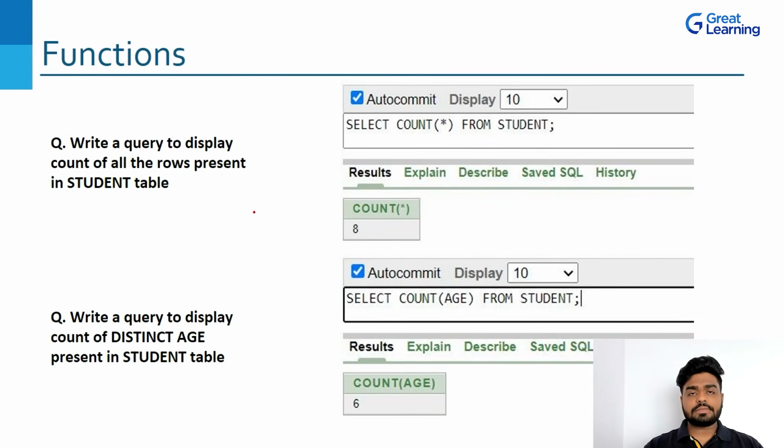Okay, so now is the time that we should move on and understand multiple row functions, and from here we are going to discuss the multiple row functions, which are count, max, min, sum and average. Write a query to display the count of all the rows present in the student table, COUNT(*), very easy, you will get all the rows present in the student table. Write a query to display the count of distinct ages, meaning how many distinct values there are, not the duplicate ones. So distinct values are 6.